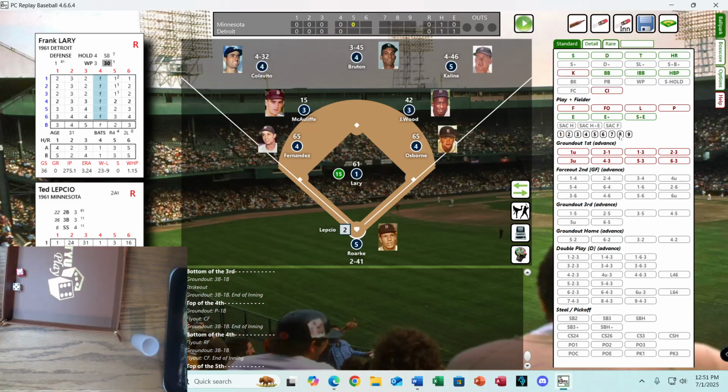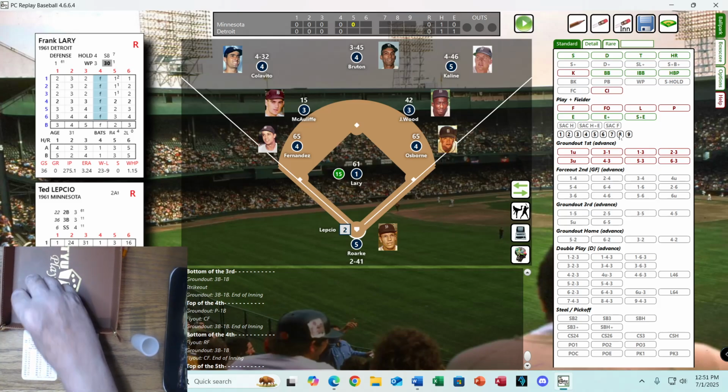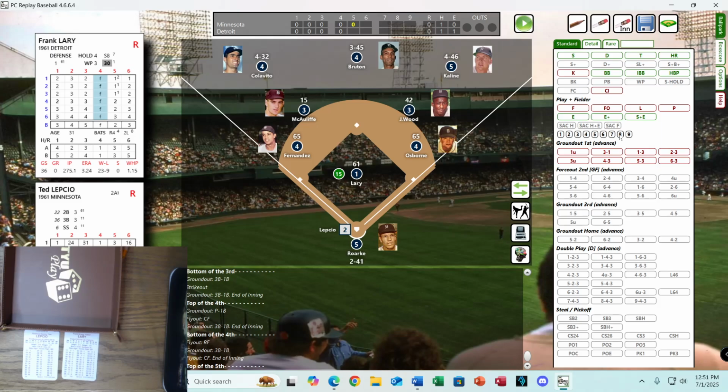And we are going to the top of the 5th and a doozy here. These pitchers, their stamina is 33 and 31 for Larry. I'll show you when we get close. I used a chart that I picked up during one of the online tournaments during COVID that I kind of like. All right, here we go.